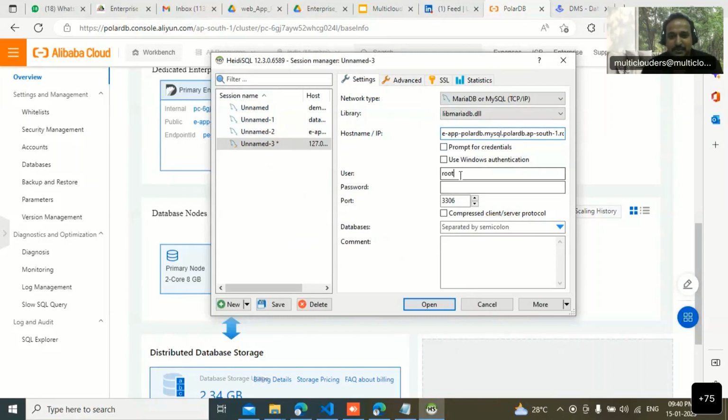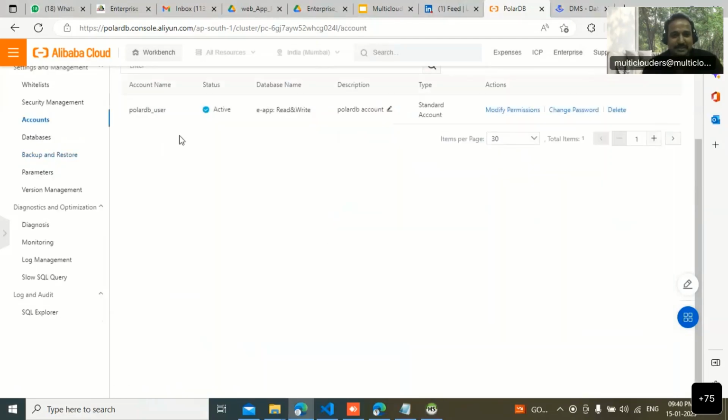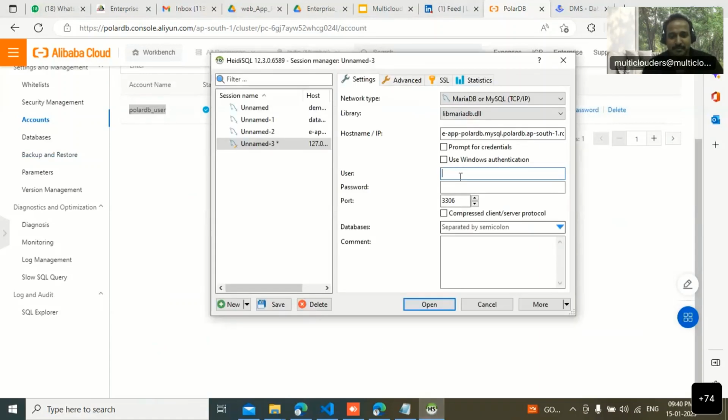Now as usual, you have to provide the username. Where can you find the username? Go to Accounts, and you can find the username over here. Copy this username and paste it over here. And the password, I have already created, but I am not revealing it here. Now click Open.